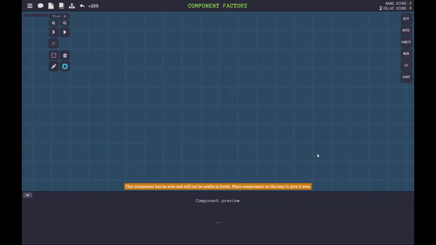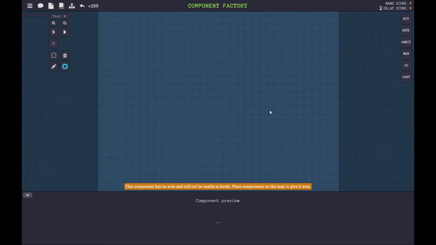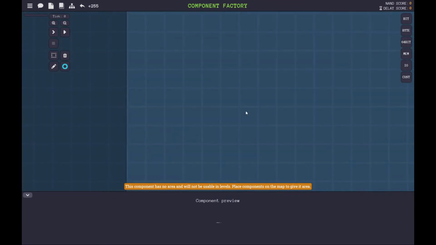So I have a big component space open in Turing Complete over here. This is on the dev branch, so I have big components available. Unfortunately, the text at the bottom is sort of hard to read at the moment. Hopefully that'll be fixed soon. This component is currently labeled MIPS decoder.